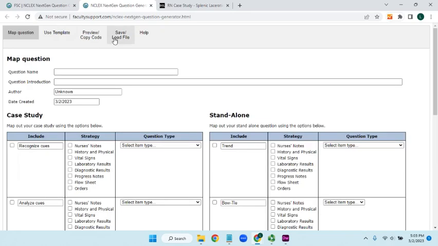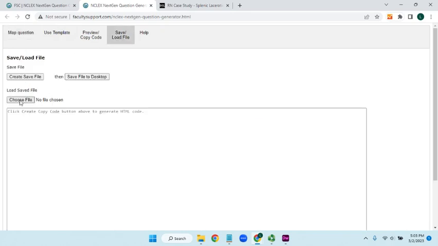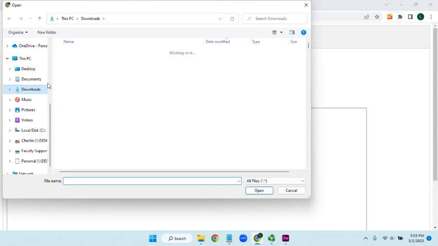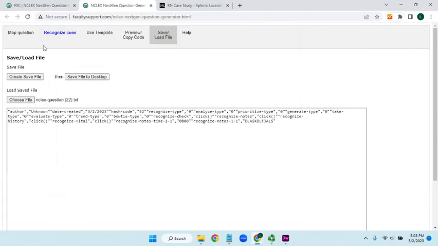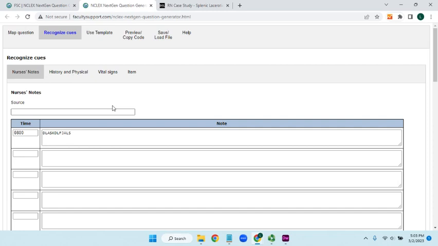I can come back to save load file, choose the file. This is the last one we just did. And so there it is. So you can save your information, work on it, save your information out, load it back in, and come back again. So that's what I have to offer you.